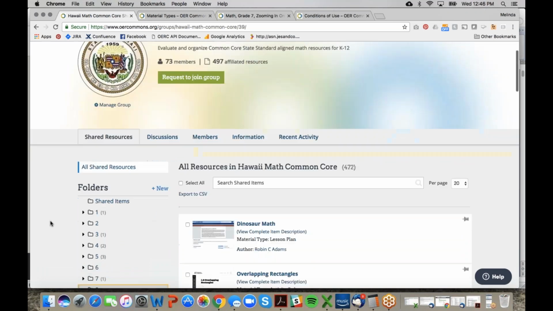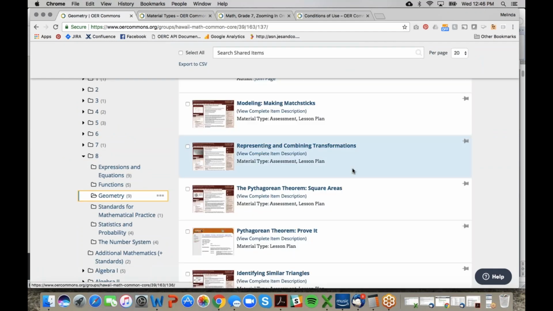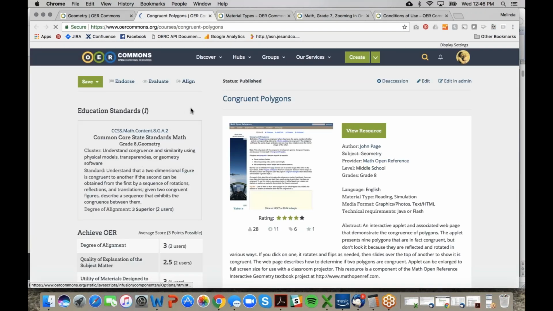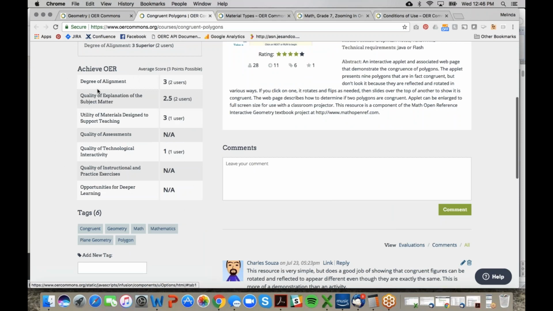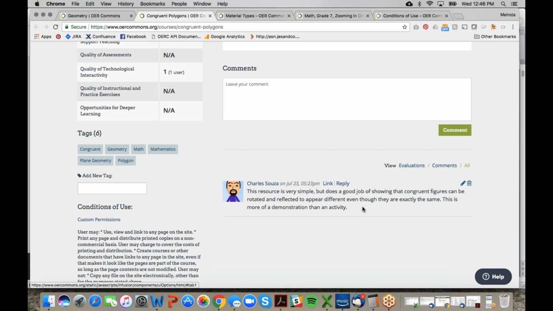So let's go back into geometry here. And now I can just open this resource, and again, I'll have all those same opportunities to add value to it by aligning it or evaluating it or adding comments. This one has actually been evaluated using a rubric, and it has a nice comment here.